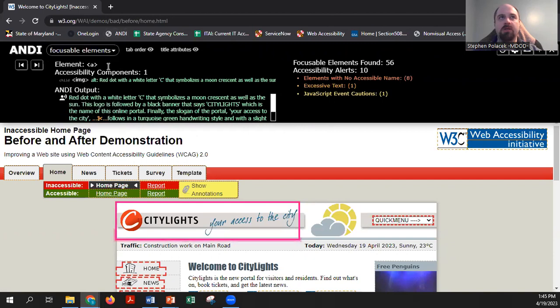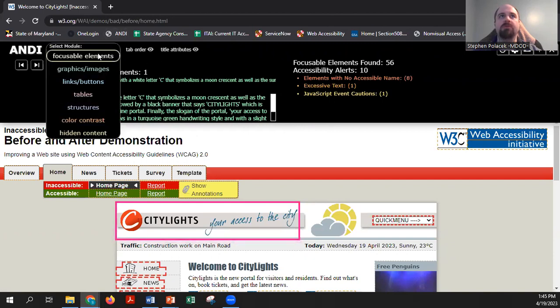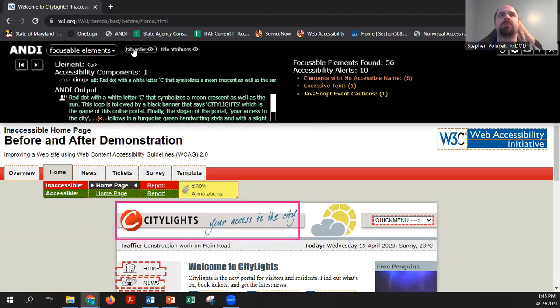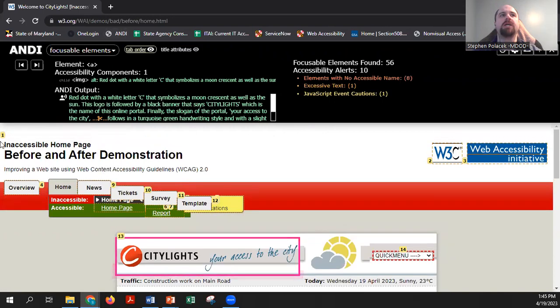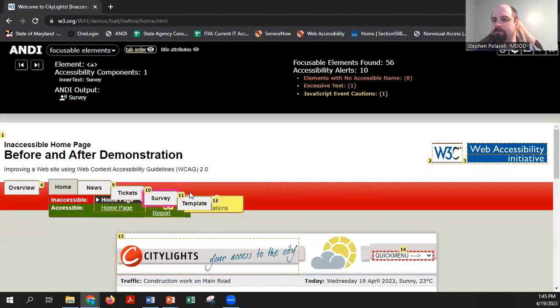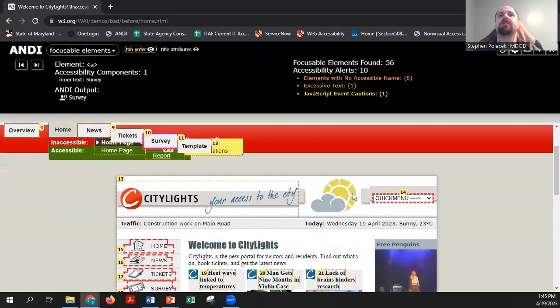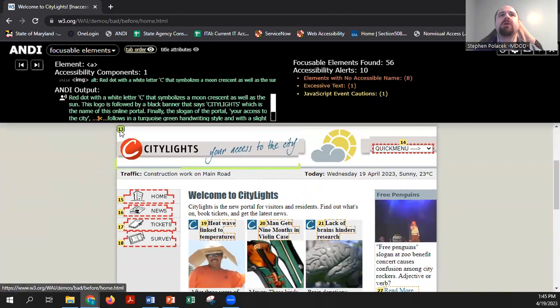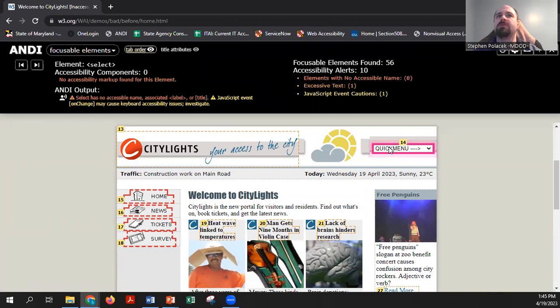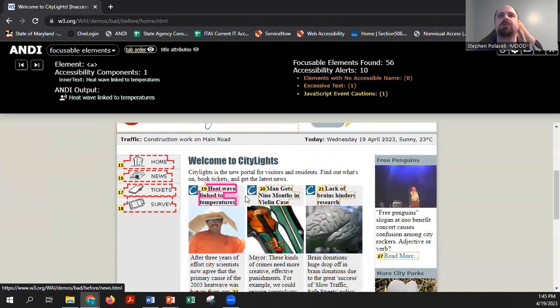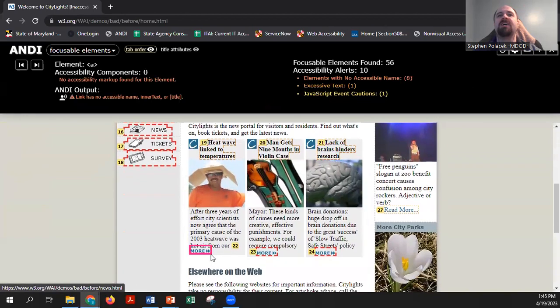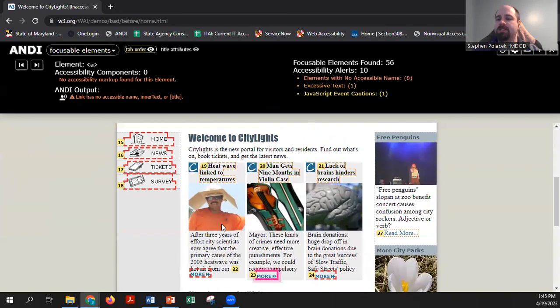So when we're testing, we first can run through the focusable elements. So we can turn on tab order. It'll add these numbers, and that'll tell us in what order things are read. So if I go down to the actual demonstration page, this means 13. I go from this image to this form field, then to these links, and then to these article headings, and then down to the articles themselves. So I can test that.